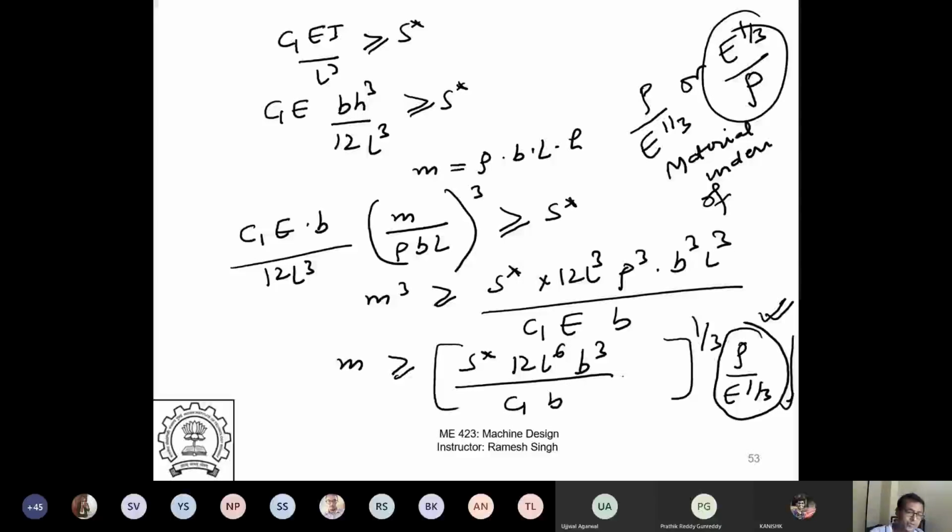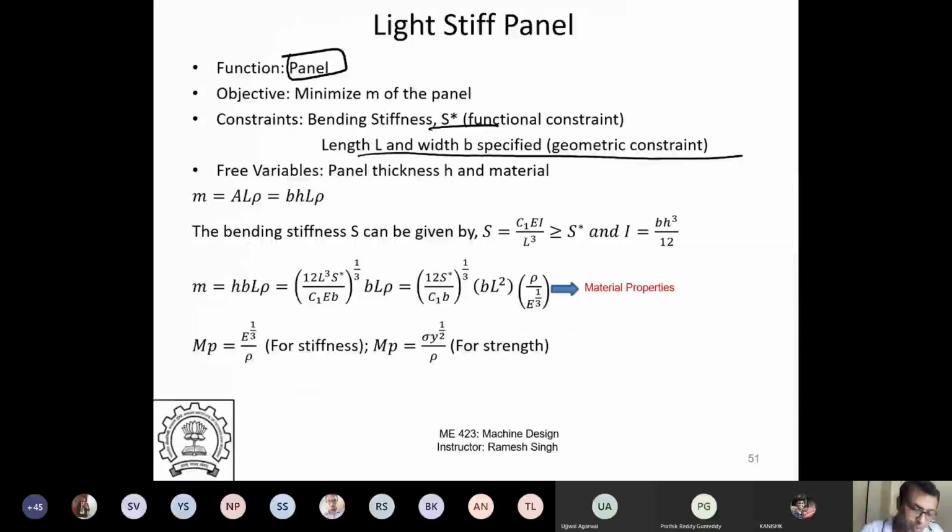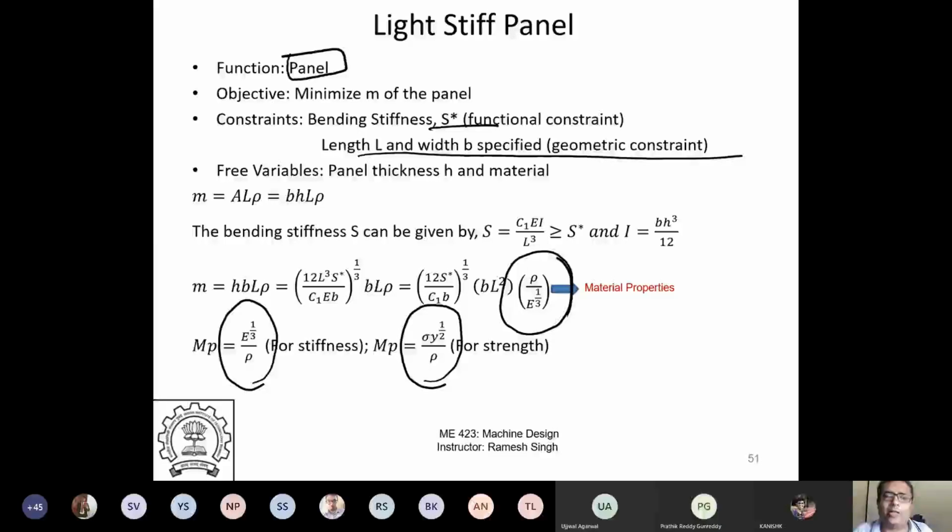Let me go back to the formulation. This is what the formulation looks like. This is the material property which I have to worry about: rho divided by E to the 1 by 3. So I have to maximize E 1 by 3 over rho. This is the material parameter. For strength, it will be sigma y 1 by 2 over rho. I'll take one example for strength as well today. But trust me, if you do this, you'll get this for strength.